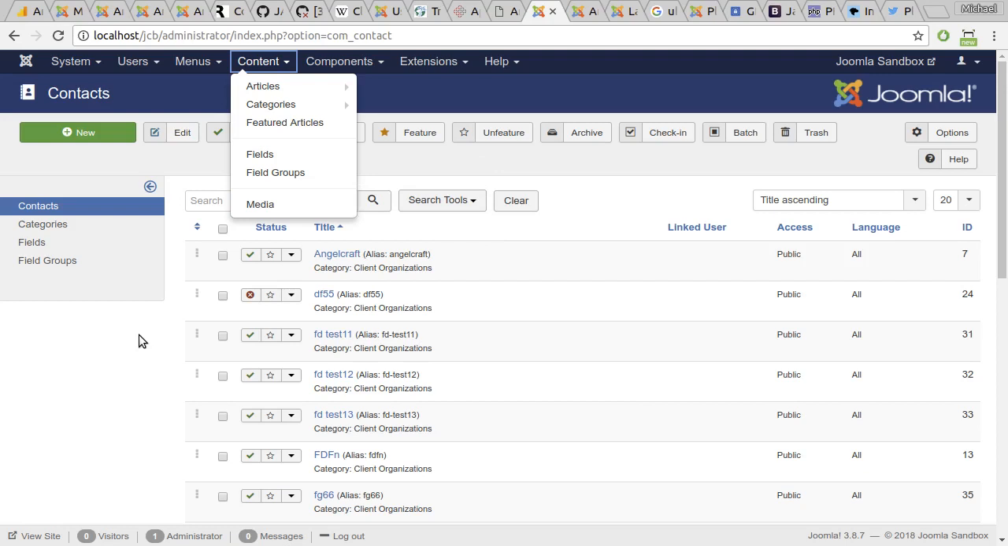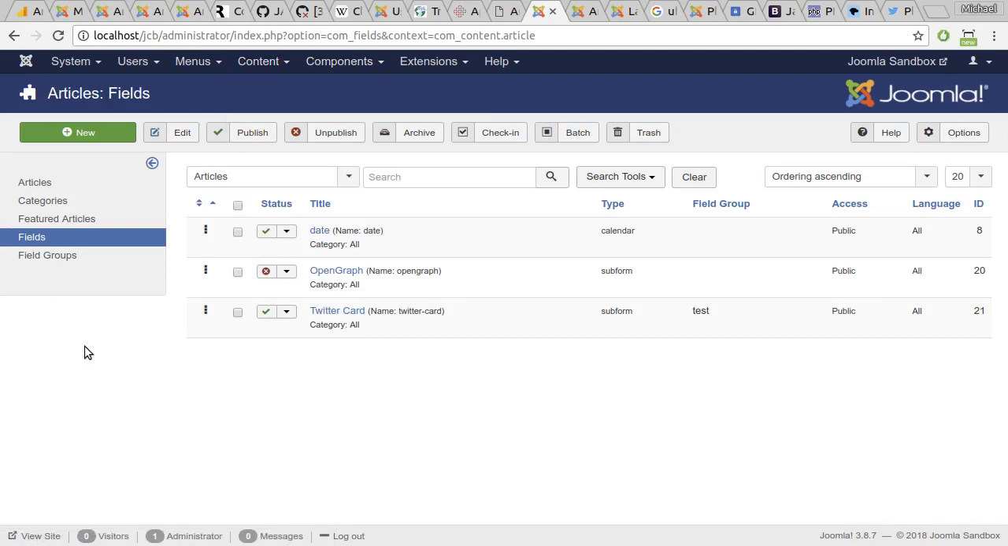The people who are looking at this are probably going to know what custom fields are, so I'm just going to dive in. Let's do content, because that's where my demo piece was built. This one doesn't work yet. There's some stuff that I'm still waiting on to figure out. Twitter card. This is my demo of the capabilities of what the subform field can do.